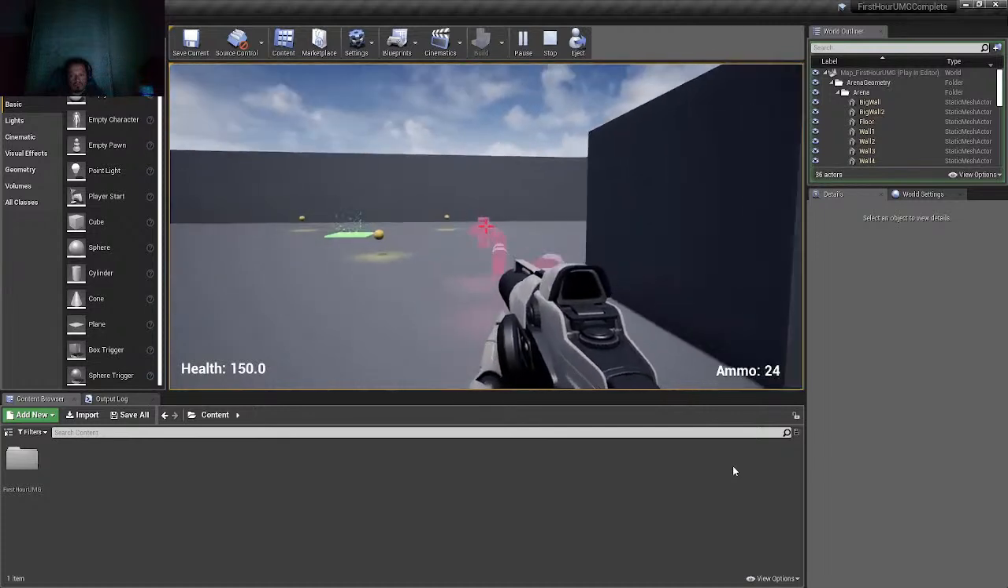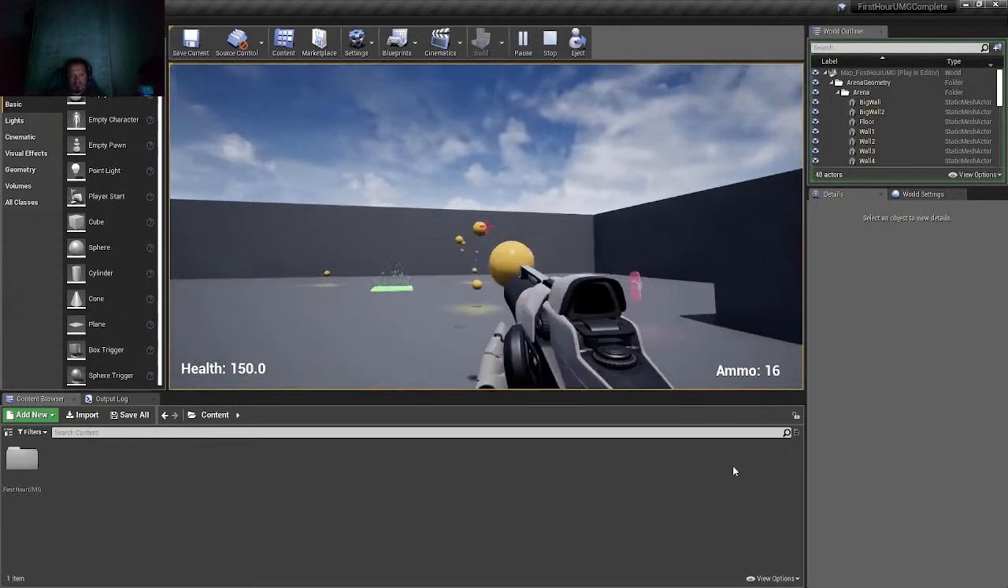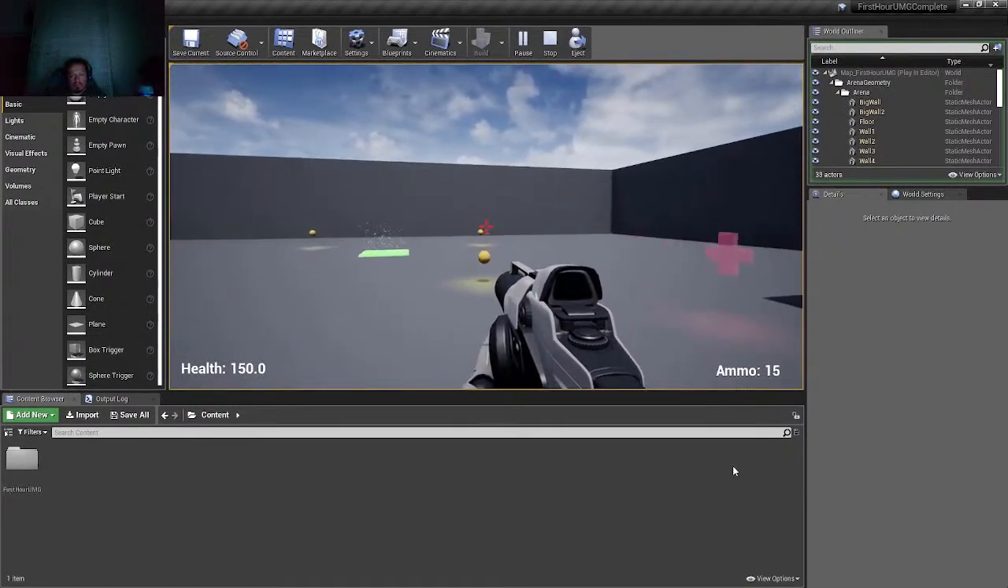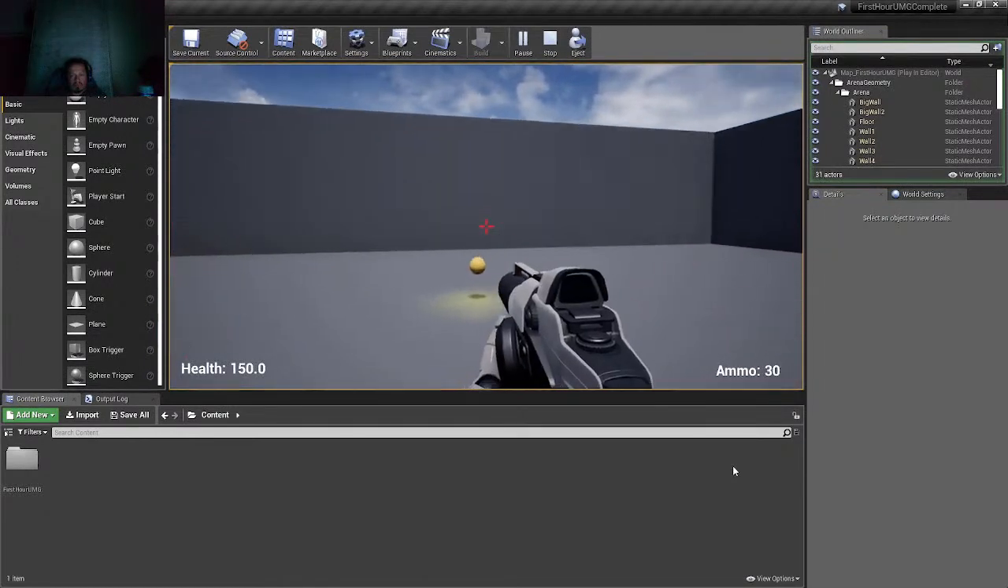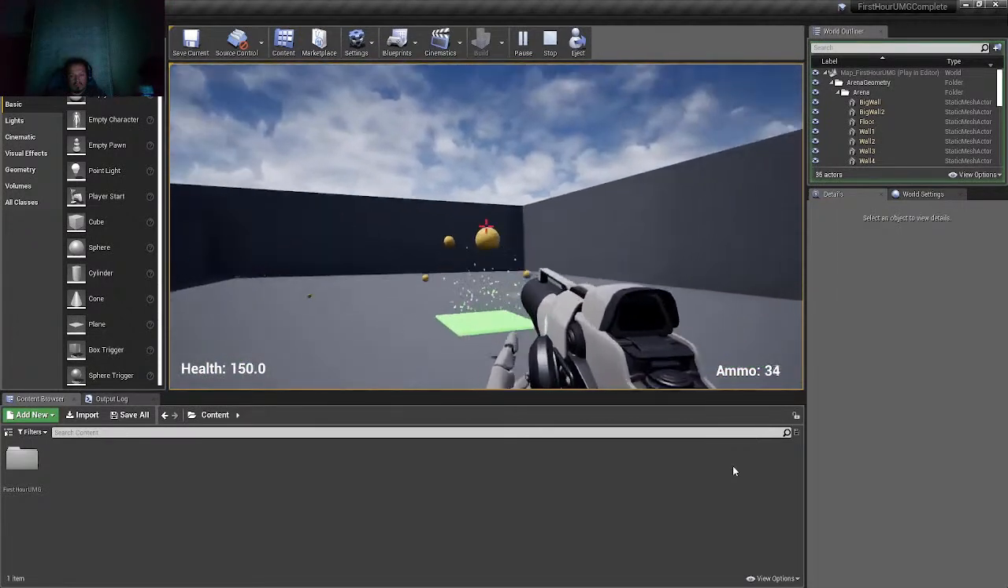If we were to lose health or gain health, you can see it immediately changing. Firing our weapon, our ammo goes down. And picking up more ammo, our ammo goes up when we interact with those objects. And at all times, we can see that visually on our screen.